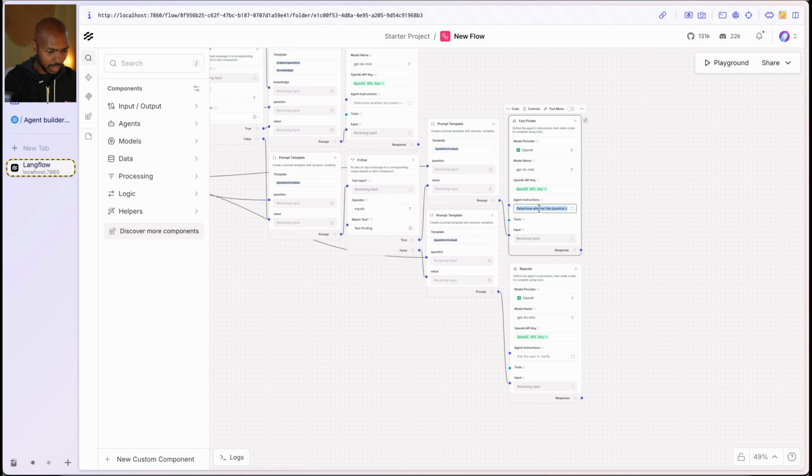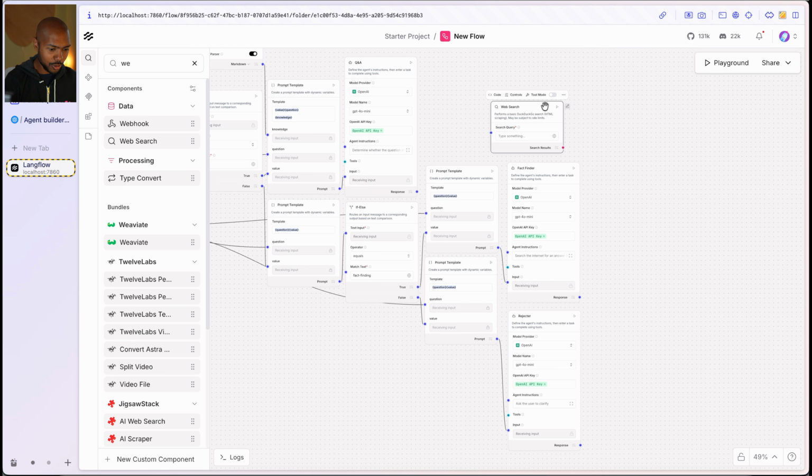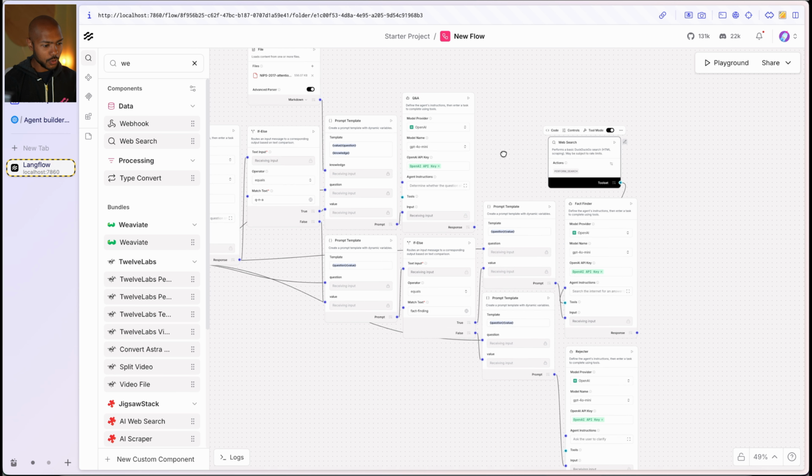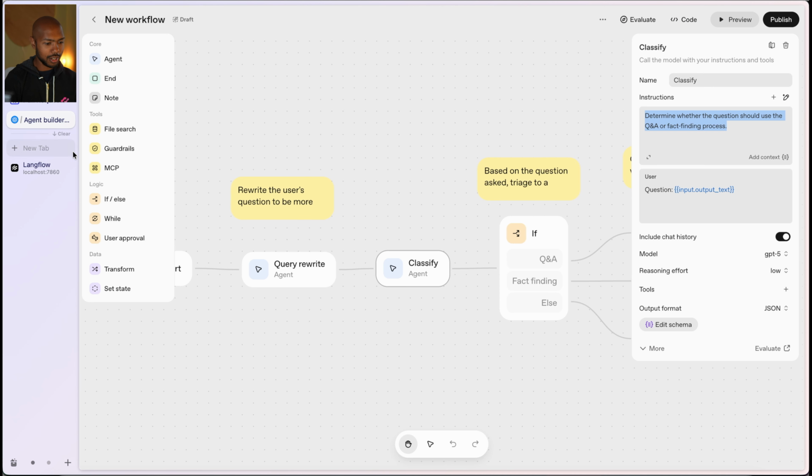The system prompt for the fact finder is: search the internet for an answer to the question. And we have to give it a tool, of course, web search. We'll get the web search. We'll turn on tool mode right there. Perfect. So now we have our system in Langflow that we replicated from OpenAI's agent builder.